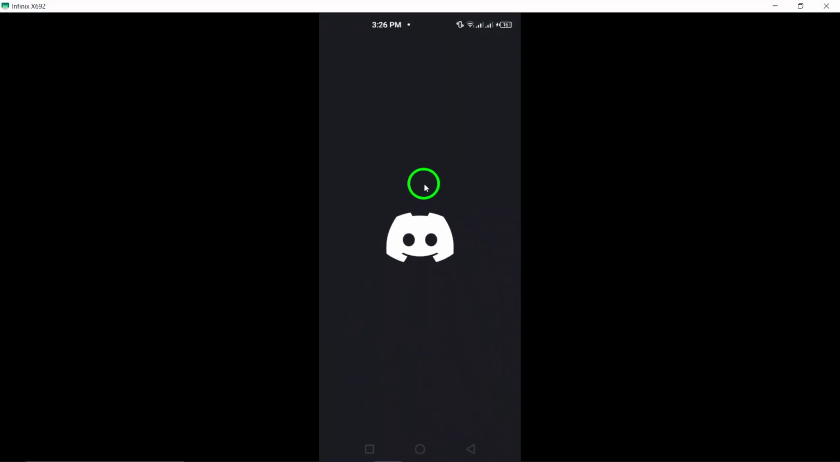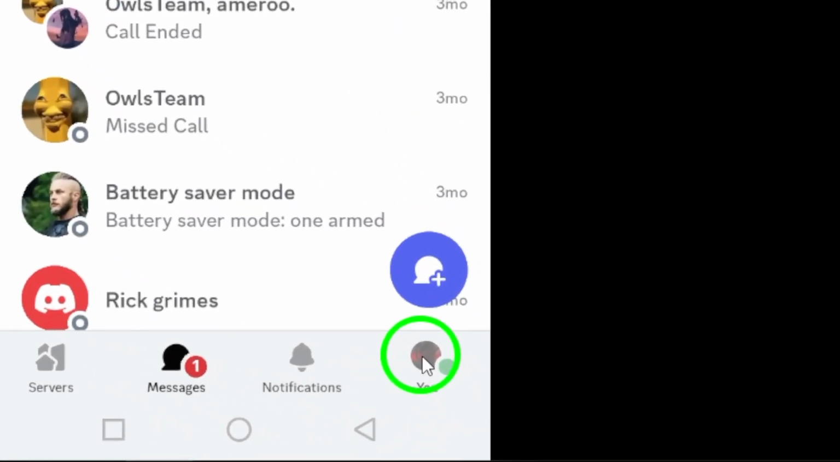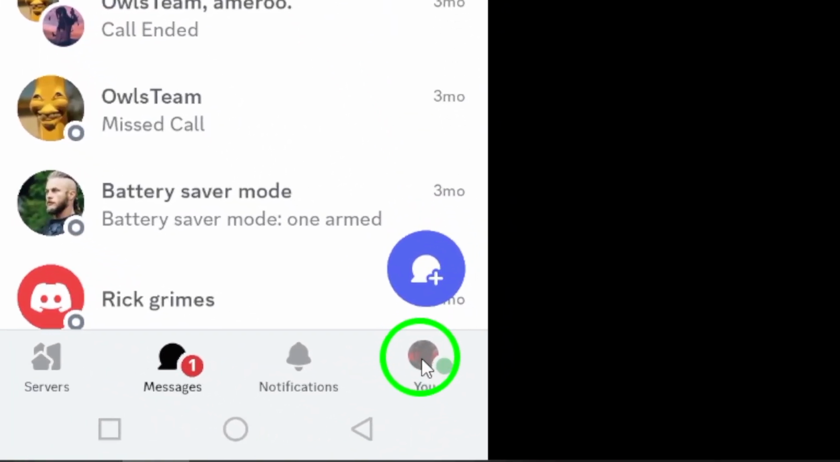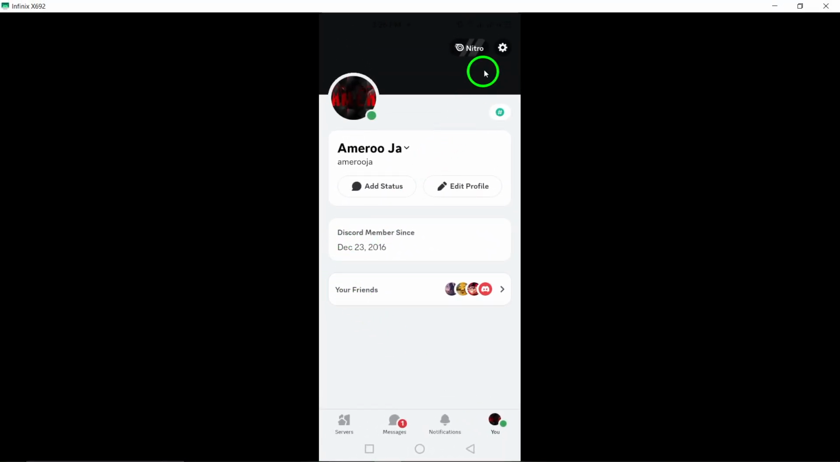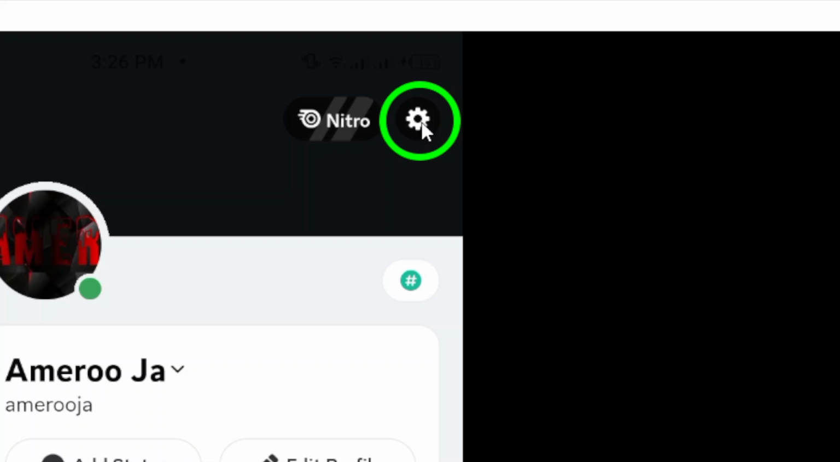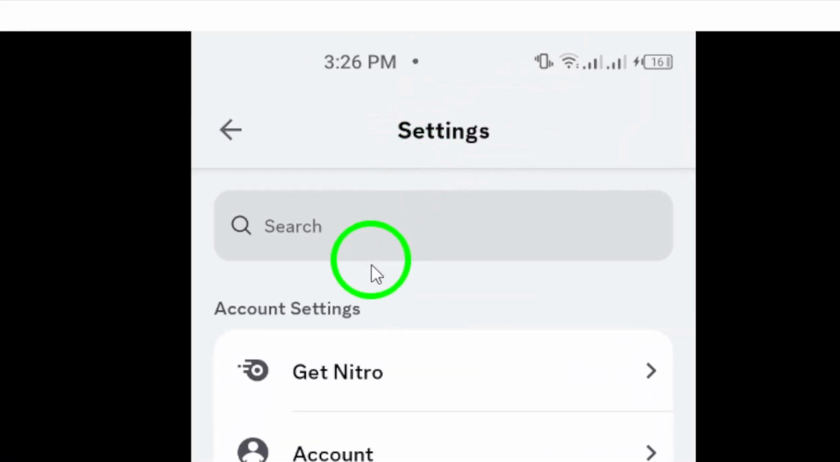If you're already logged in, you're ready for the next step. Now, look for your profile picture at the bottom right corner of the screen. Go ahead and tap it. This will take you to your account settings. Next, to access more options, tap the gear icon located at the top right of the screen, which will lead you to the Settings menu.